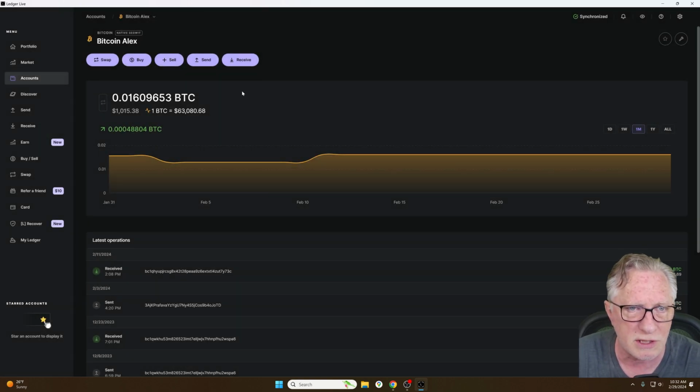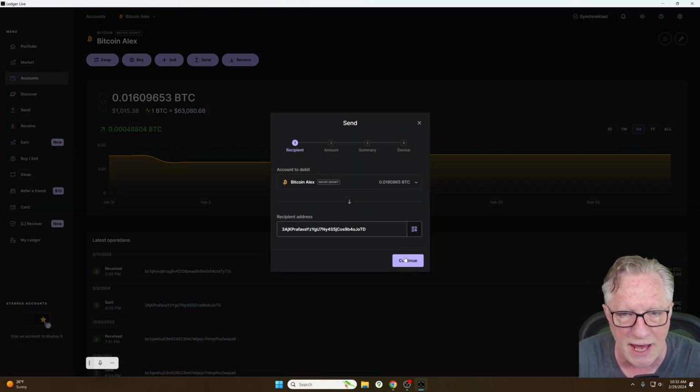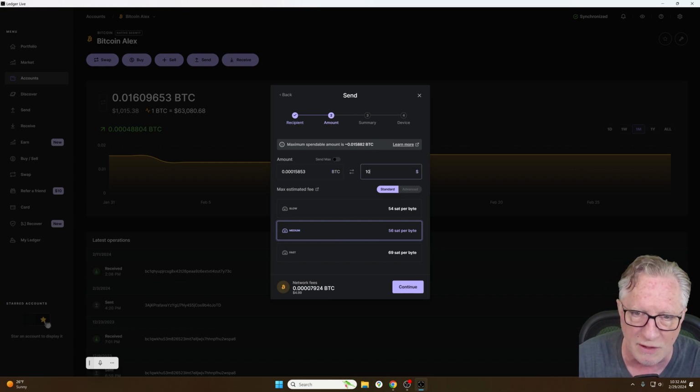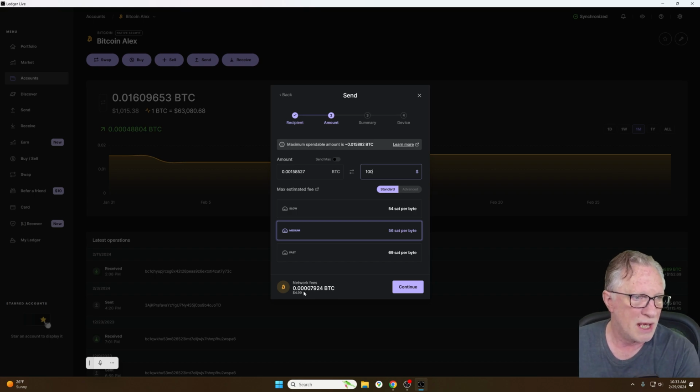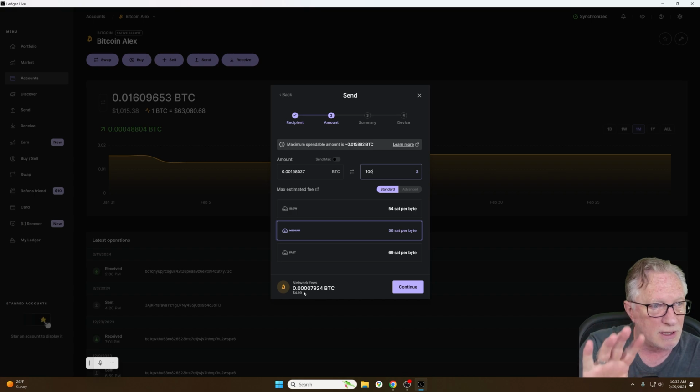Now, you can also check what varying amounts might be. So we'll go ahead and paste in that address again. And this time, let's say I just want to send $100 worth of Bitcoin. Well, look here, the fee is slightly lower. It's kind of interesting. A very large amount might be even less.